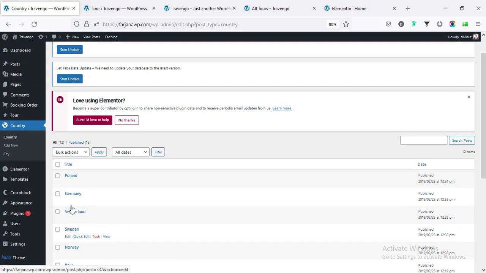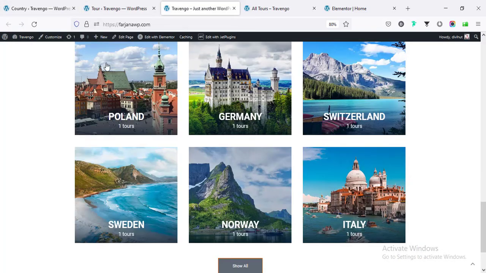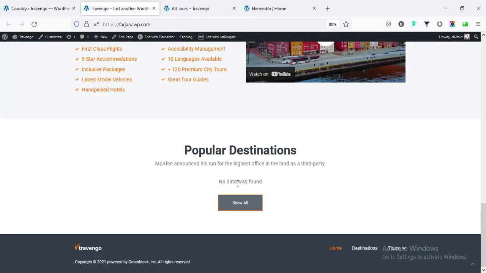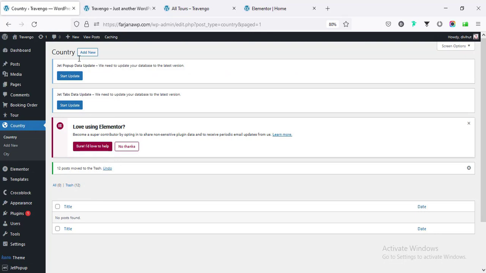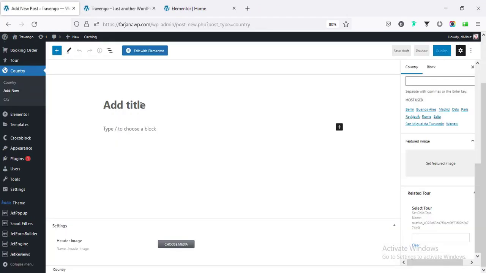First I'm going to delete all this dummy data. Going to select and move to trash, apply. And now if I refresh our home page, now there is no data and we have to add countries one by one. So going to country and going to add new. Now from here we have to add the country name. For example, here I'm typing Spain, and then here is the header image.